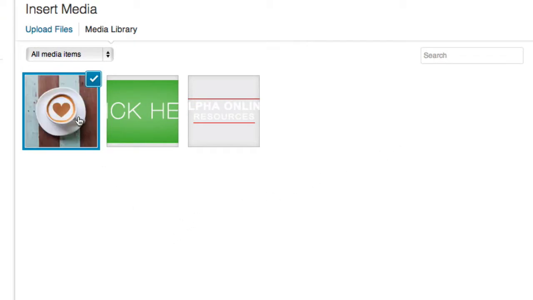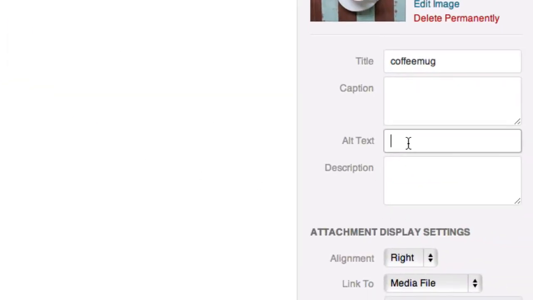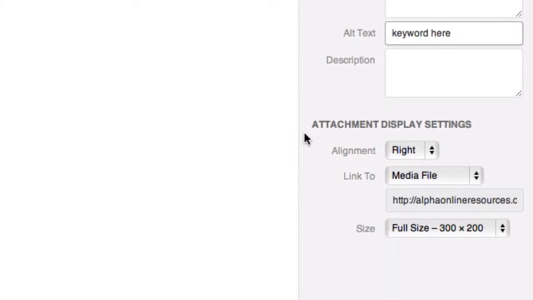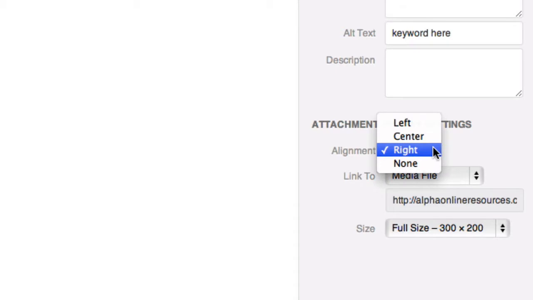When it's done uploading, make sure it's selected by clicking on the image. You can update the title and alt text. You always want to add the alt text because that's the keyword for the image. So I'll add a keyword here. Then go down to the attachment display settings, and we want our image to be displayed on the right. So click on alignment and choose right.